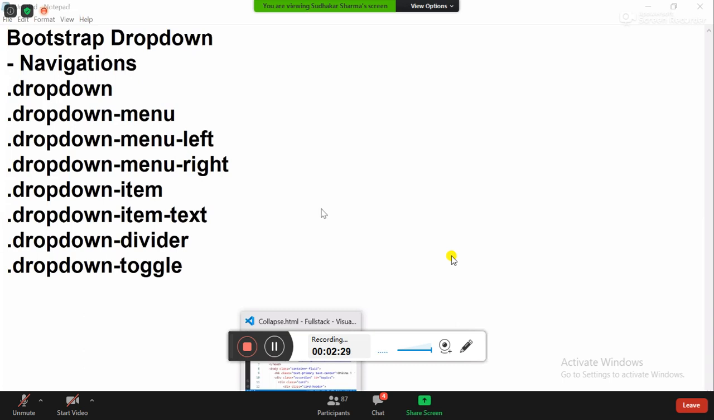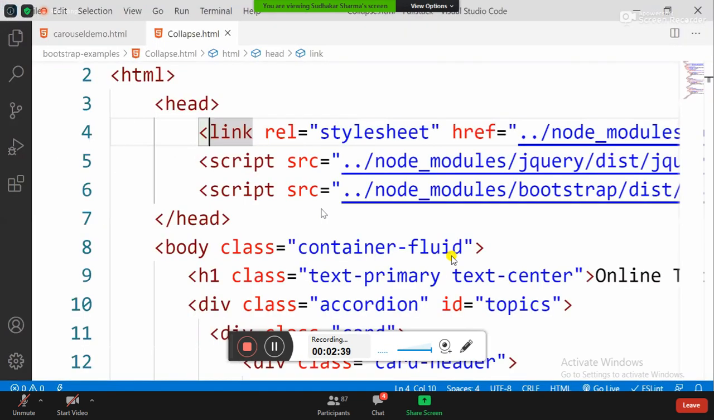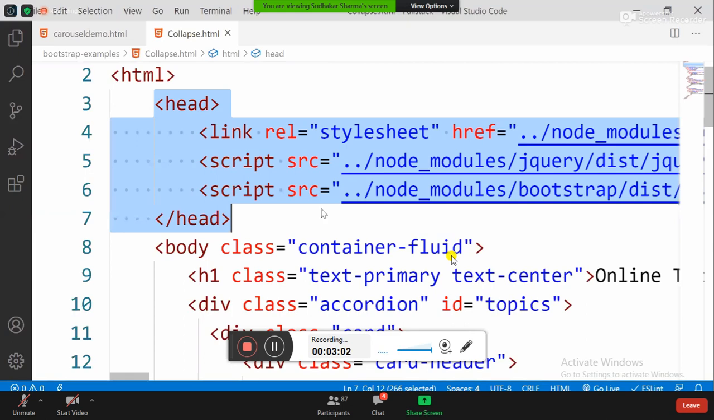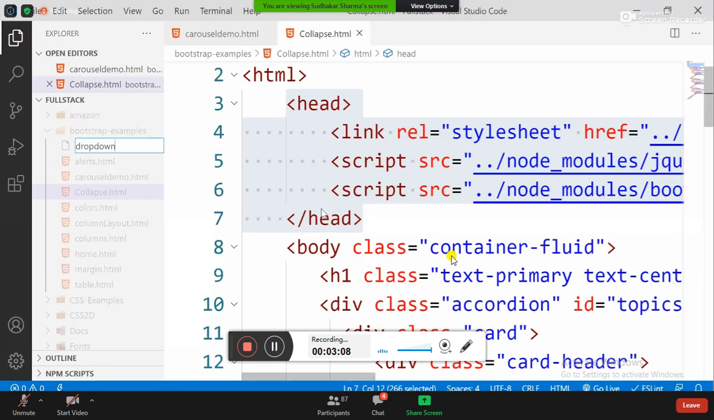I am copying the head section. All the files, the CSS files and everything you need, are the same. So dropdown.html. I'm using a heading like Amazon shopping. And we will create a button.